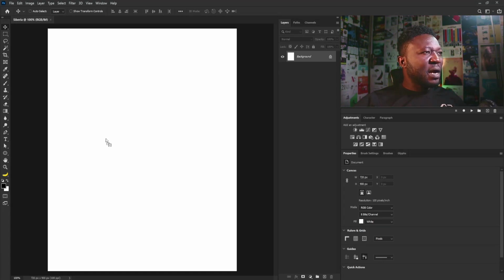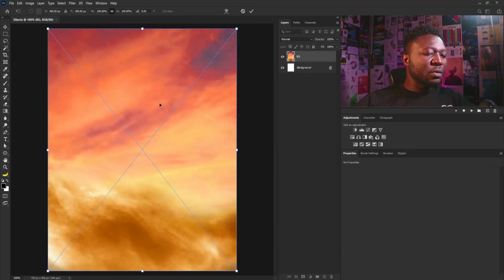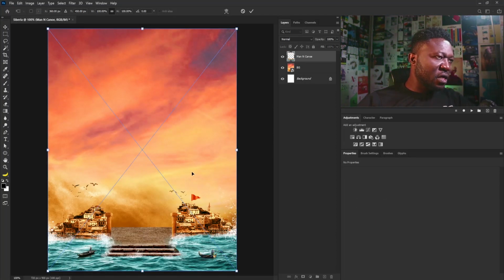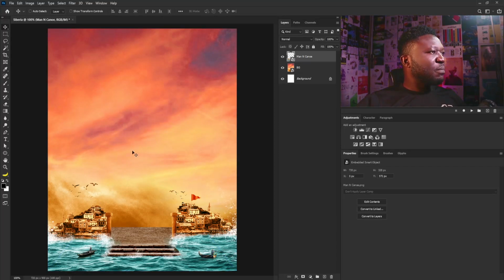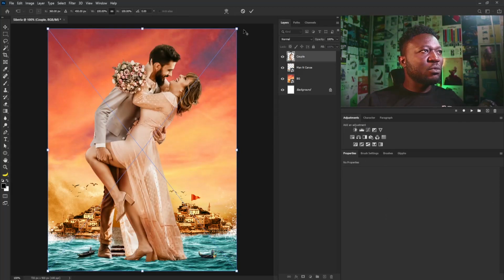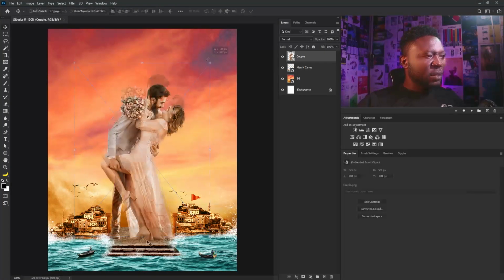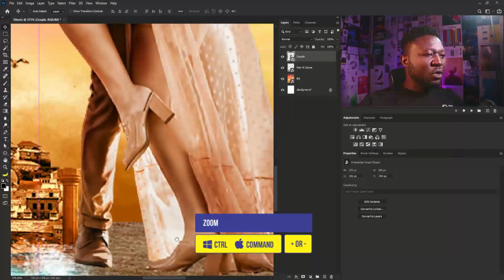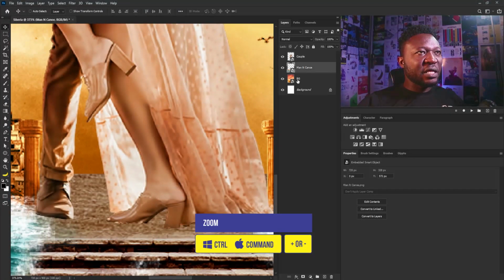So I'm going to drag my background and drop it here, and I'm going to hit the Enter key on my keyboard. And I'm going to drag the image and drop it here like so. Then I'm going to drag the image of my character here, and I'm going to scale this down. The next thing I'm going to do now is to apply shadow to the project. So I'm going to zoom in, because adding shadow to it is going to make this look more real.